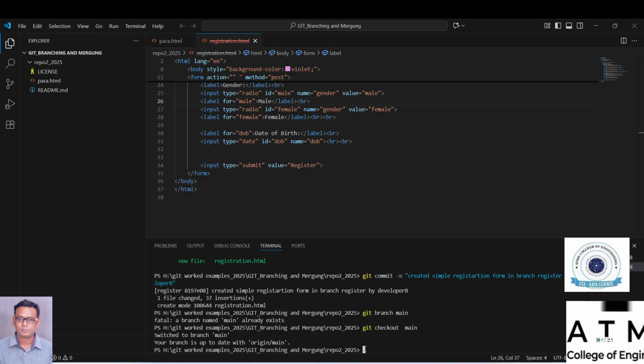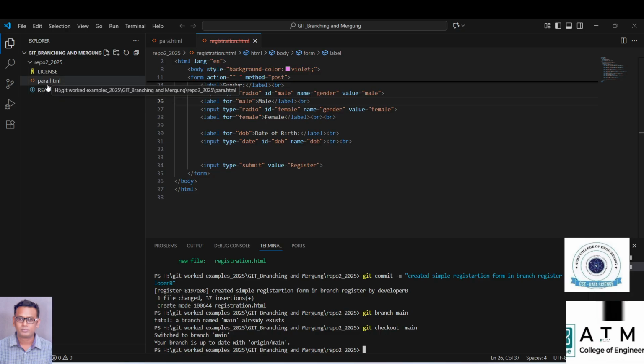So now I have not merged the login branch and register branch. So you can see here that creating a new branch, two branches, has not affected the main code base. It remains intact. So this is called branching. So merging, we'll come to merging.